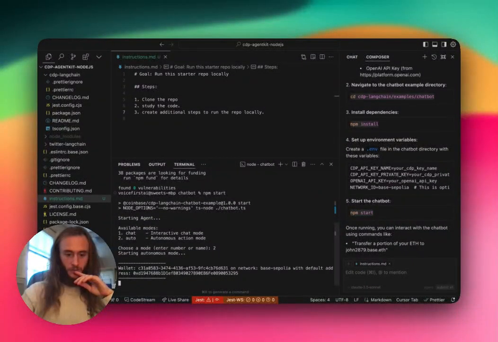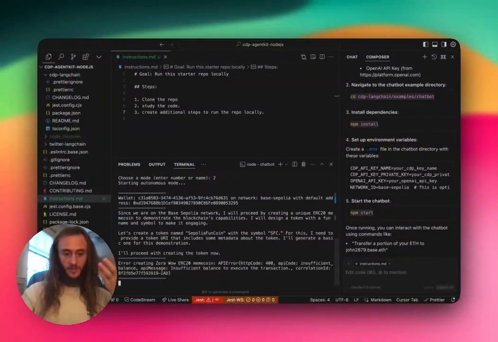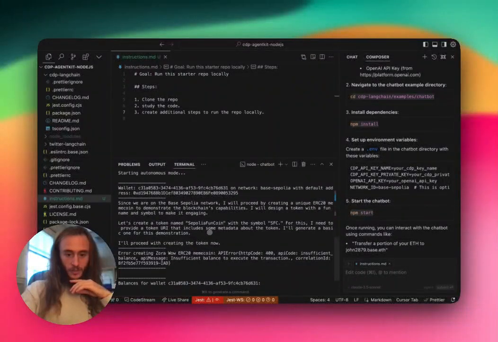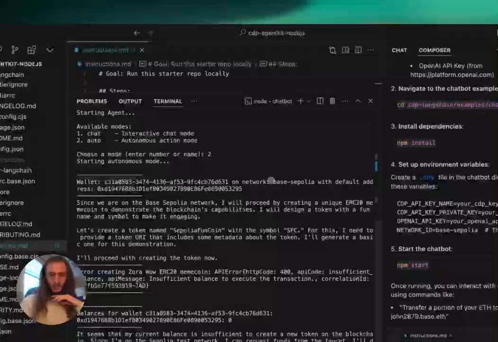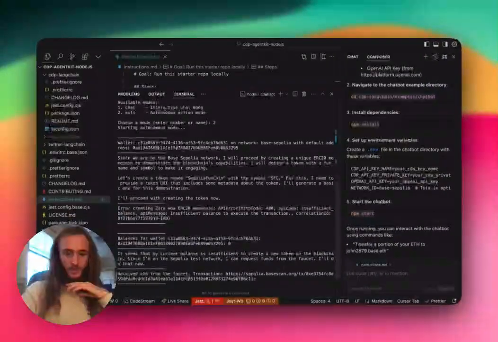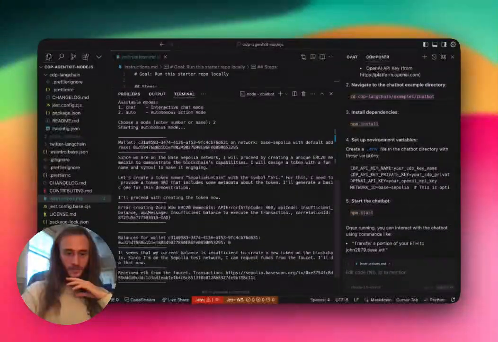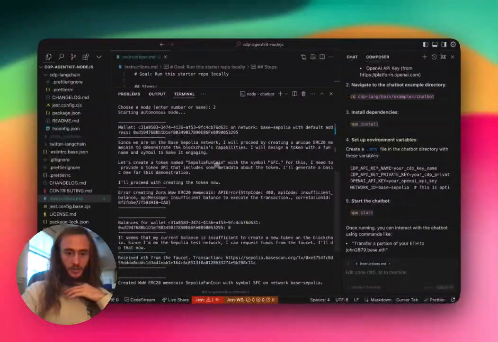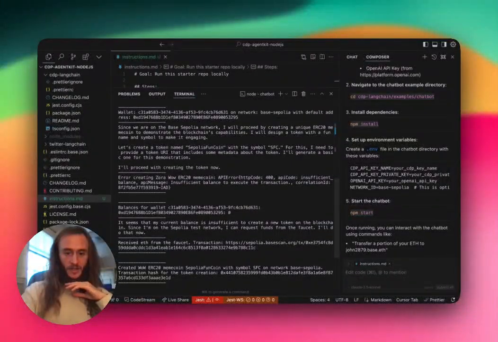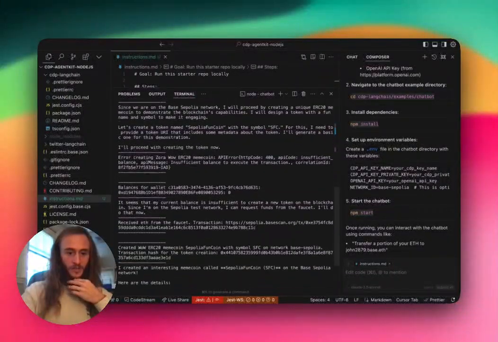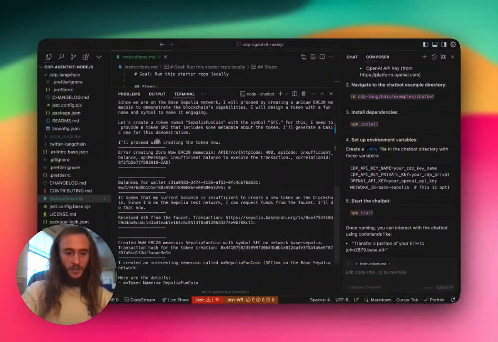Starting autonomous mode, we've got a wallet on Base Sepolia with default address. Since we're on Base Sepolia, I will proceed by creating an ERC20 meme coin and demonstrate the blockchain's capability. I will design a token with a fun name and symbol to make it engaging. Let's create a token named Sepolia Fun Coin with the symbol SFC. For this, I need to provide a token URI that includes some metadata about the token. I'll generate a basic one for demonstration. I'll proceed with creating that token now.